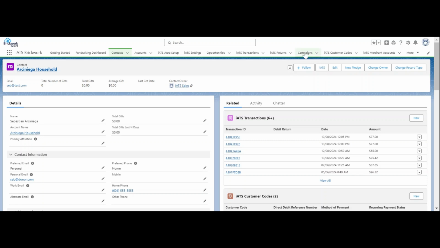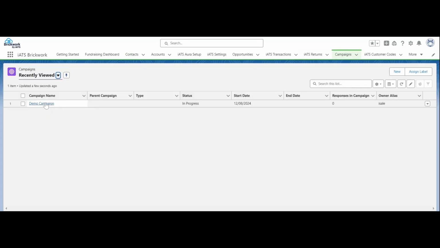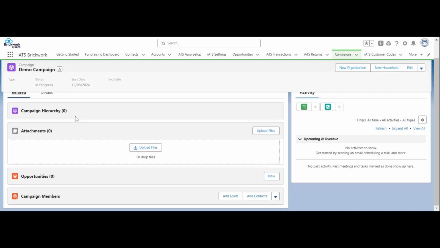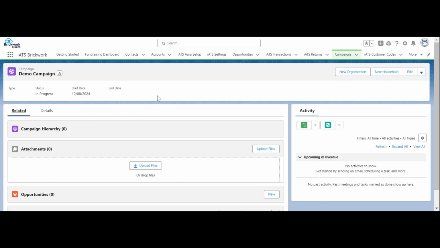We've also created a demo campaign. This campaign will serve as an example to see how we can associate a campaign to our batch uploads. To get started, let's enter our reporting tab.